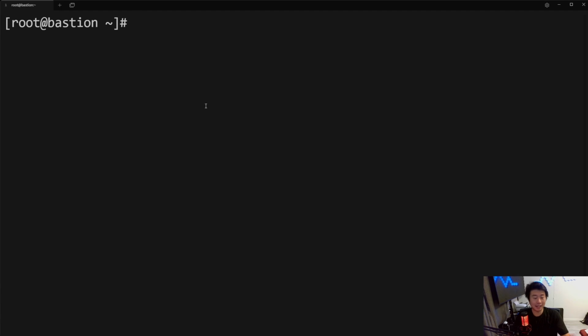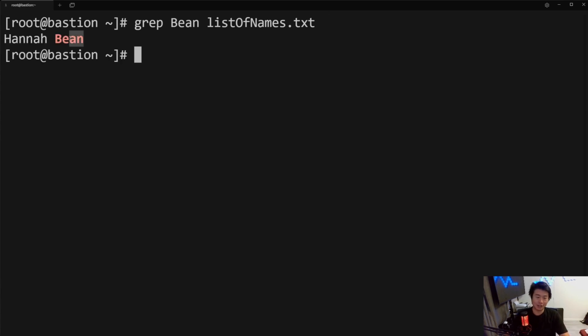So say this list was a lot bigger and you had 1,200 names. Looking through every single name to see if the last name Bean exists kind of sucks, right? But what you can do is use grep, and then type in Bean and then the file name. This will essentially grep for any instance of Bean in this file. So in this case, you can see that Hannah Bean returns because Bean is listed. Now, in this case, it grabs any instance of Bean. So if the first name was Bean, it would also grab that.